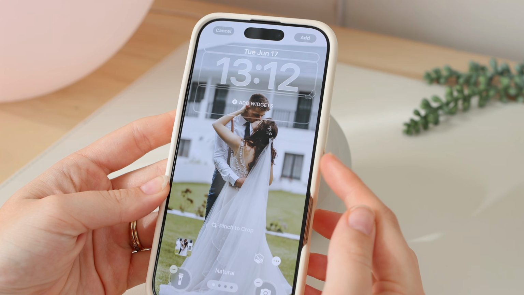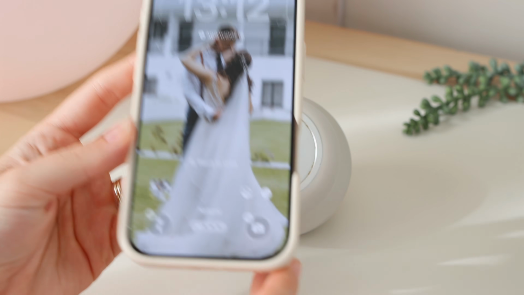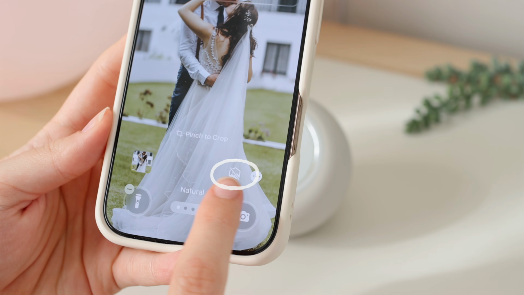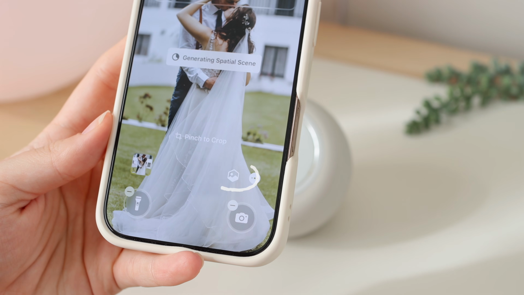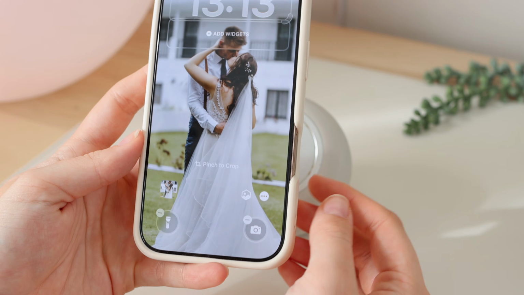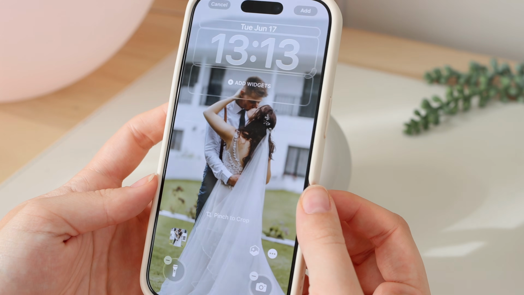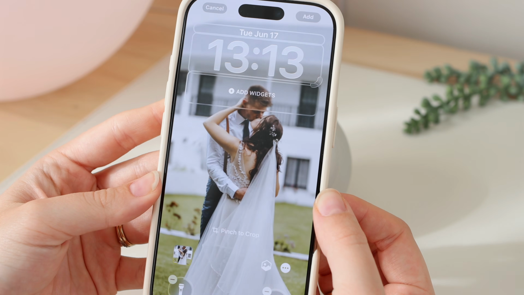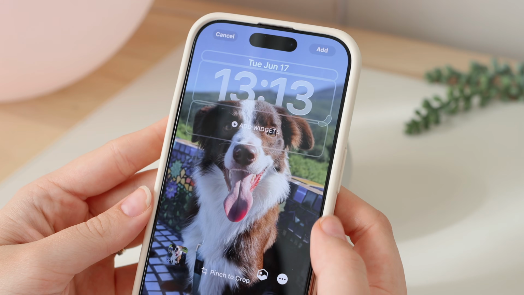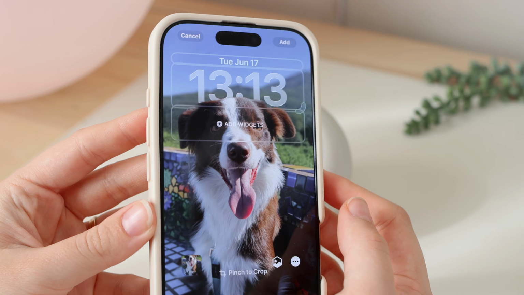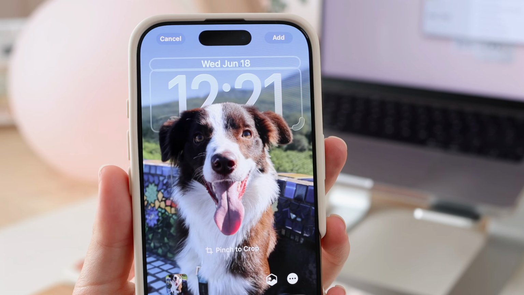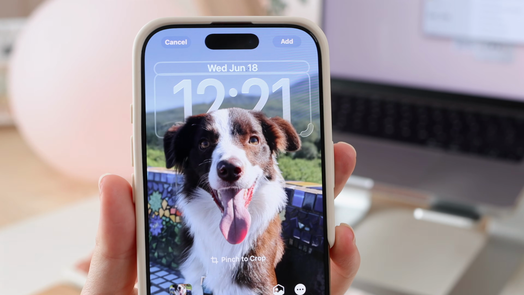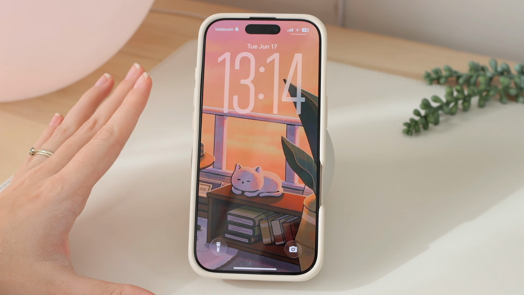So this is an image from my wedding day, and to toggle this depth effect on, you'll just have to click on this little icon here, and it's generating a spatial scene, and then it has that 3D look to it where the foreground and the background are separate, and it just looks really cool. And here's another example with a photo of my dog. He is the subject, and the background is kind of moving behind him. So yeah, that's a really fun thing that you can do with your wallpapers as well.